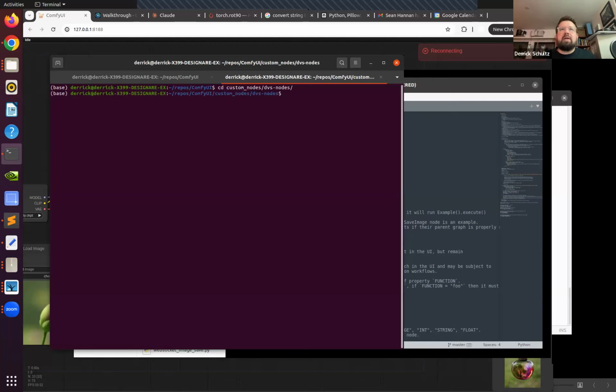So the first thing we want to make is an init file. So we'll just create an __init__ file. This will basically allow us to initialize all of our nodes, so when it loads, it finds everything correctly.